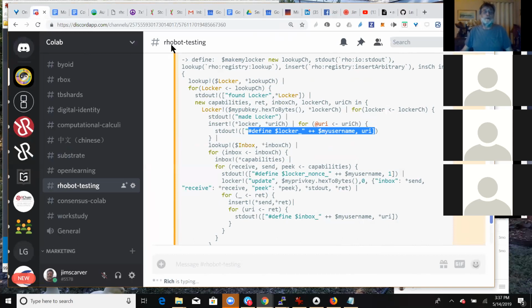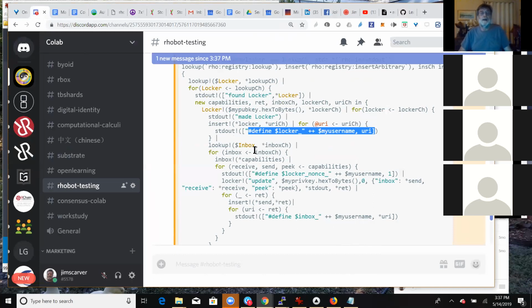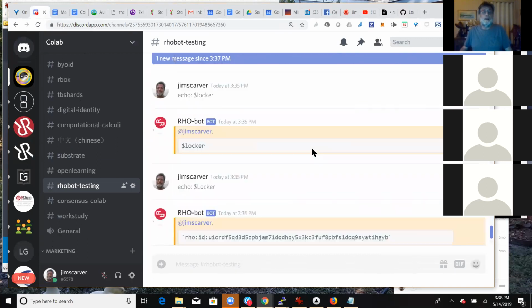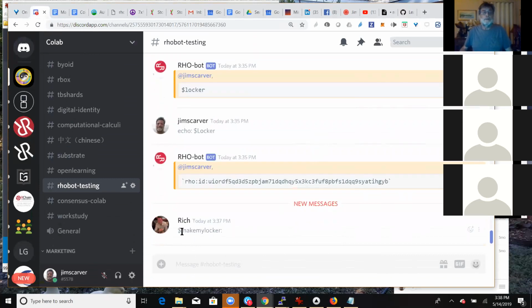Of course. That's the robot testing channel, right? I'm on the robot testing, is that correct? Robot testing, right. Okay. Did I do that correct? Yeah, we'll look at it in a second. Then it does here the standard out, define, locker. And this is string concatenation, my username. And that's also supplied by Robot from your Discord account. So, oops, no, where is it? No, no dollar sign.